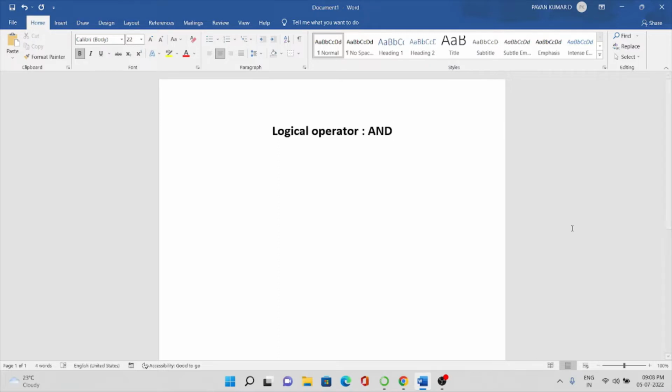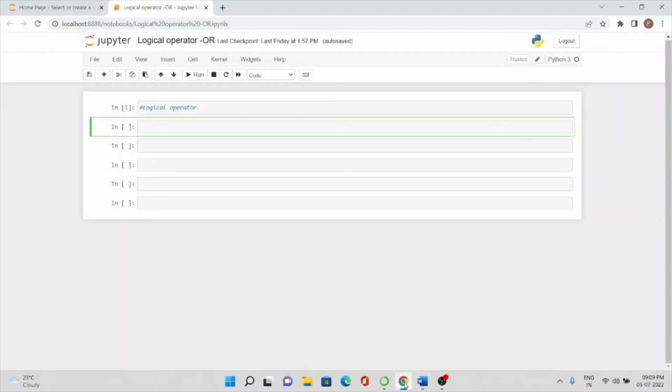Guys, today in this particular video we are going to discuss the logical operator, that is the AND operator. We have already discussed the OR operator in one of our previous Python playlist videos, and today we are going to discuss the AND operator. In your school or college days you might have studied discrete mathematical structures, where you studied AND gate, OR gate, NOT gate, NAND gate, XOR gate, and many different types of logical gates. Today we are going to implement the AND operator in Python programming.